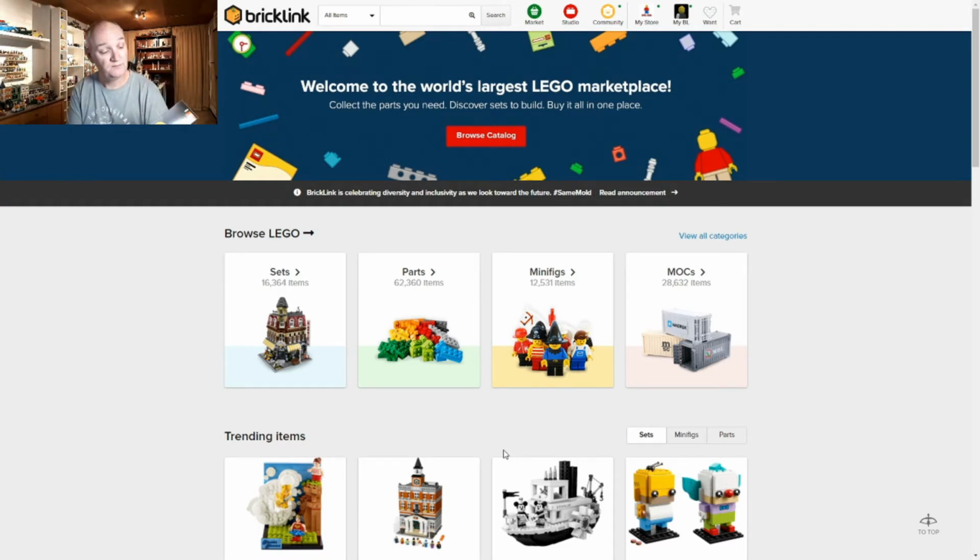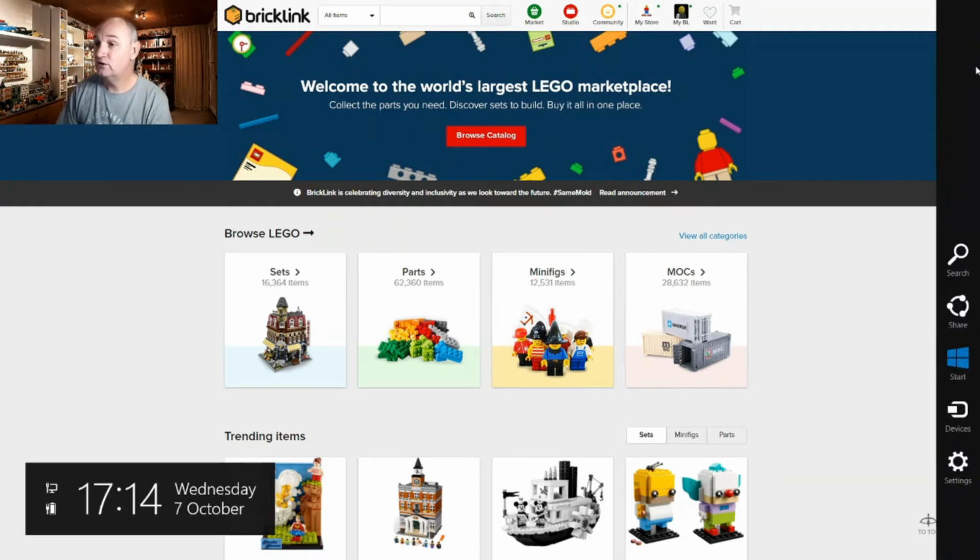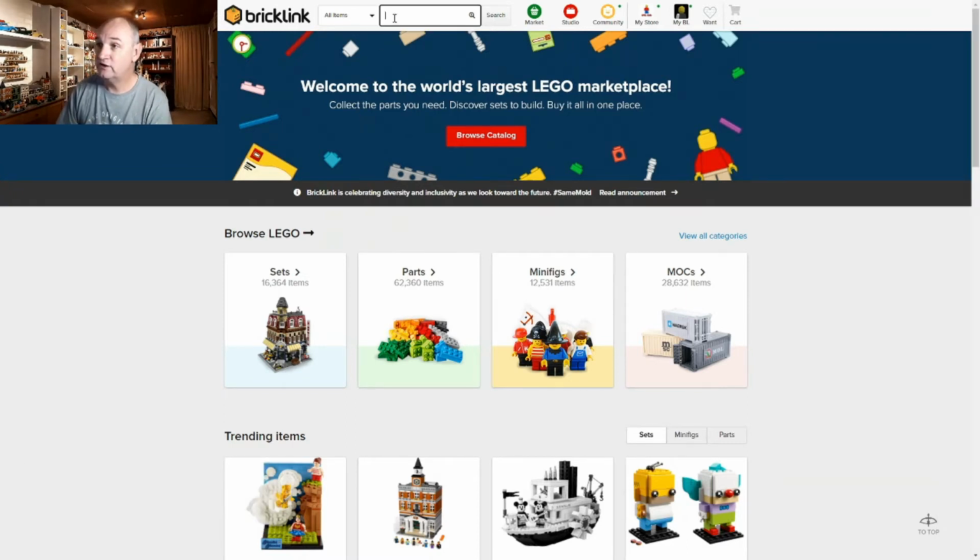There are two ways to do that. The first thing you can do is search for the set number here, or search for it by description. So I'm going to put in the set number, which is 75892.